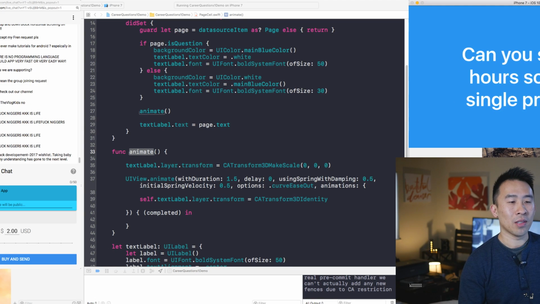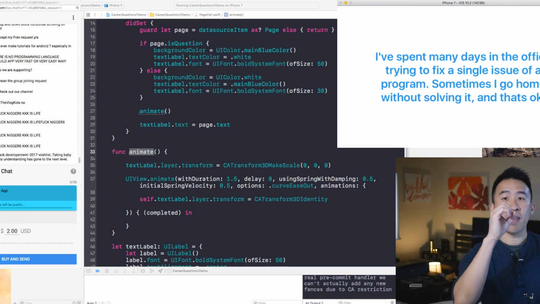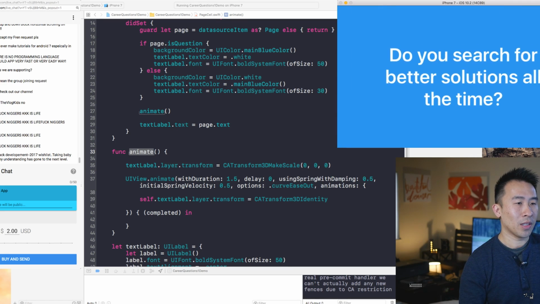So this is the original size of the entire label. Let me drag this back in. The entire size of the label fits the entire screen. So it starts out as nothing and then it expands to the entire screen. That's kind of how this animation works.